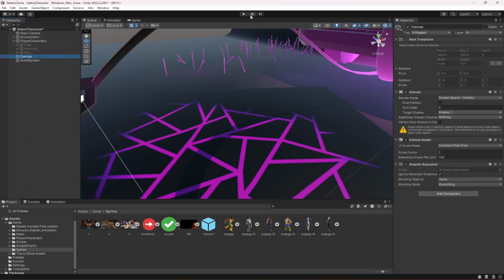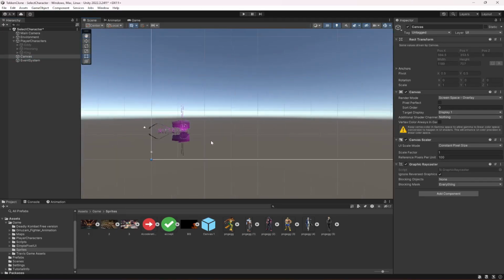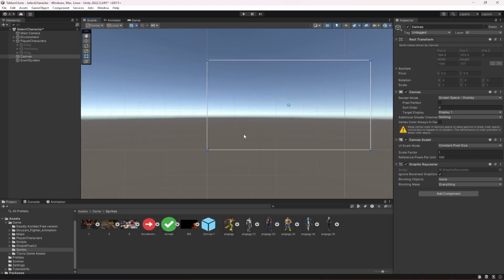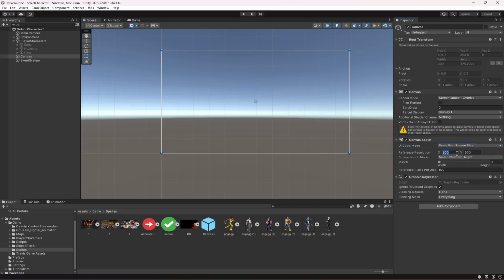Now what I will do is create a UI canvas. Let me click on 2D. Here it is. This is the canvas. Make sure that this canvas is set to scale with screen size and 1920 by 1080.